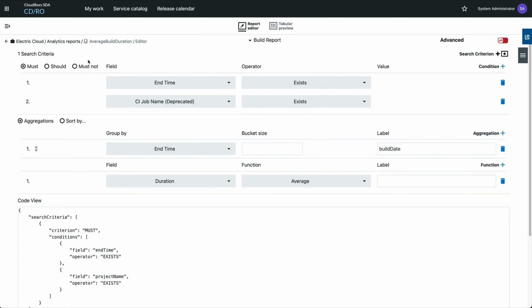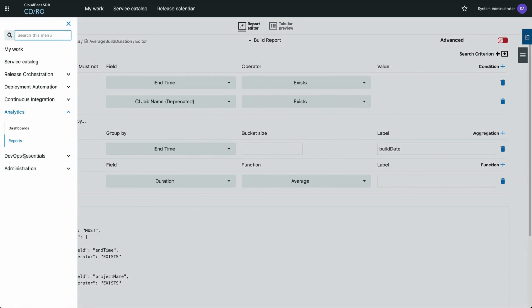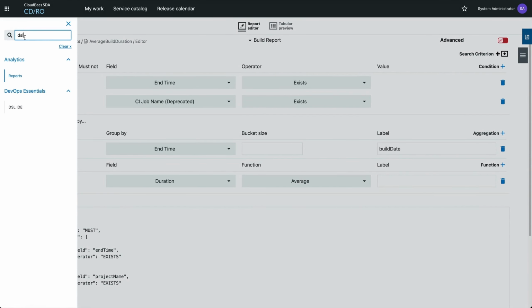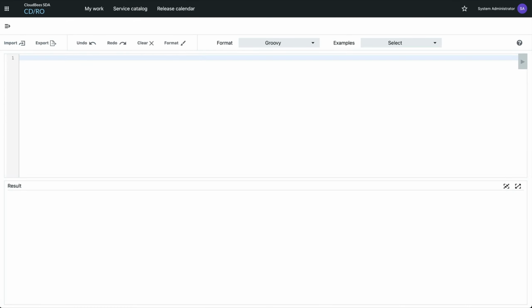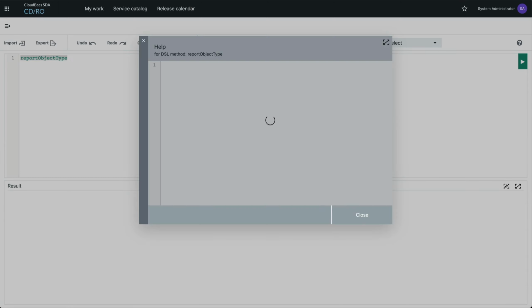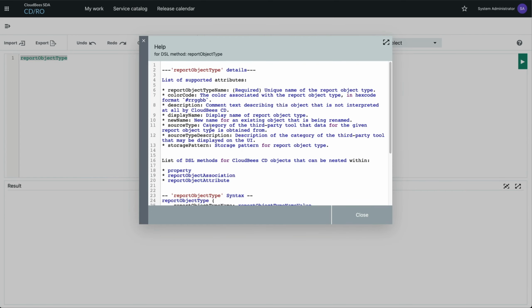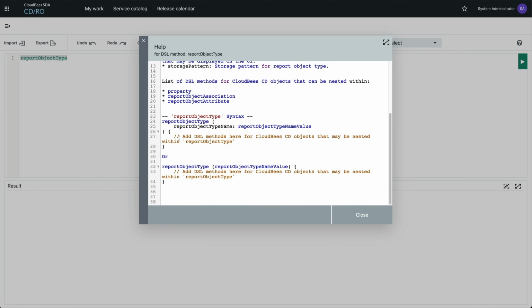Now, how do you create one of those? Well, if you go to the DSL IDE, you just type in DSL or go to DevOps Essentials, we'll have the DSL IDE. And what you can do is type out report object type. And one little thing about this DSL IDE, if you hit Control H for help, a little help menu will pop up. And this will show you all of the sorts of fields that are required or optional, as well as what types of objects can live within them.